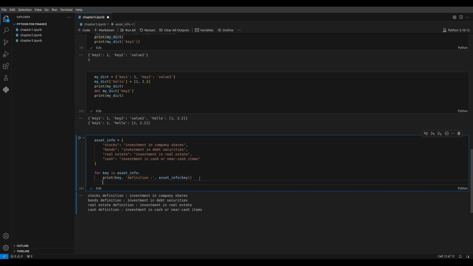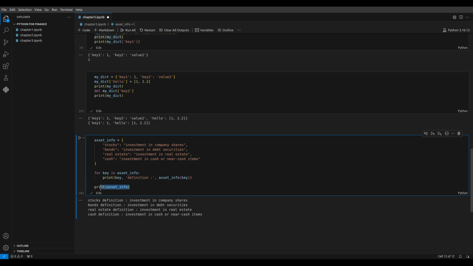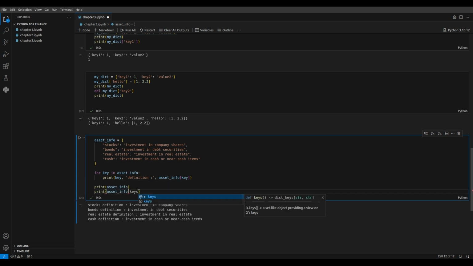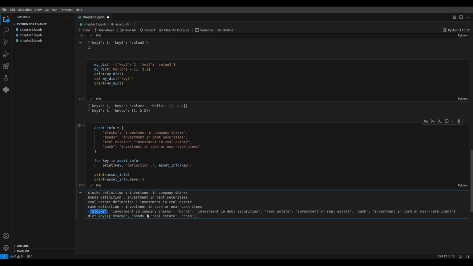While I'm talking about this, let me show you what you see if you do print asset info. And actually what I want to show you is the second one. If we do print asset info dot keys. So you can see we have our dictionary as usual. But in the second print, we have an object that is called dict keys. And we see inside something in between square brackets, which regroups all the keys that we had in the dictionary.